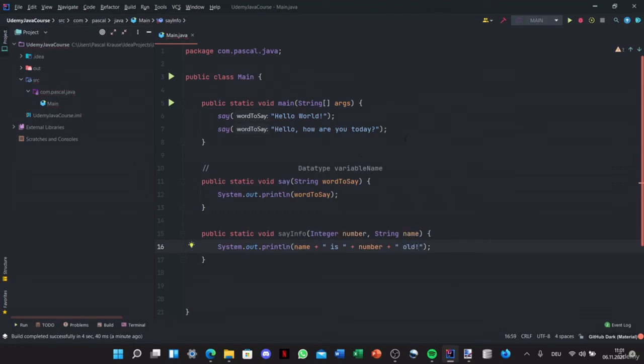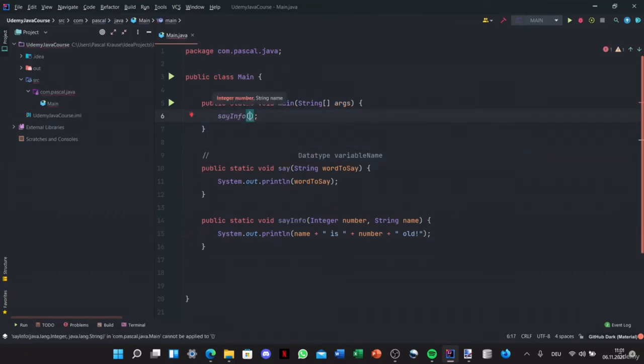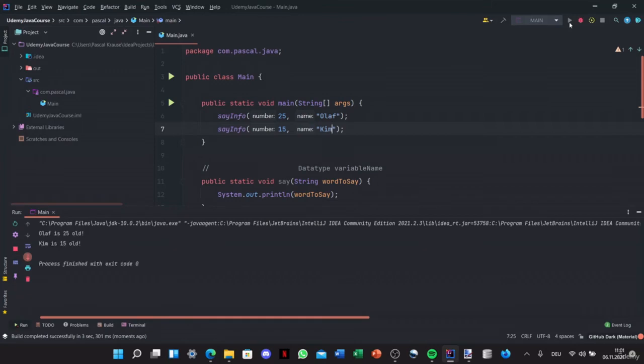And what we can do now is we can write down below right here, say info, and here we write, first of all, let's just say Olaf is 25, so we write 25, and then the name, Olaf. And then down below let's write say info, Kim is 15. If you write this, we should first of all get Olaf is 25 years old and Kim is 15 years old, and then you will successfully see it.